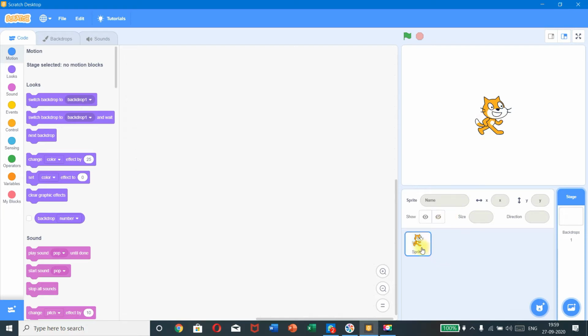Most of the time I'll be referring to this entire character as a sprite, and this character can be anything. We will change the character as per our own requirement. Fine. So this green flag here is to run the entire project, and this red button is to stop the entire project. Now let us start with the very first project, that is rainbow lines. So rainbow has different colors.